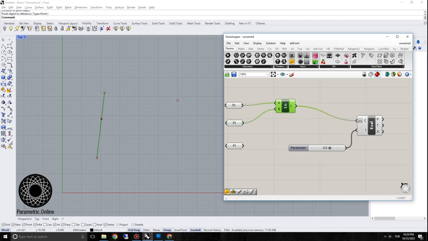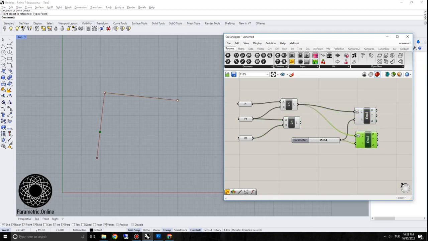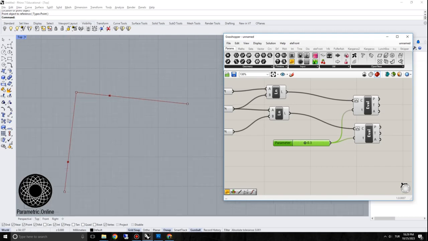So this would be our first interpolation. And we're going to do the same thing from B to C using a line. And we're going to do the same interpolation there, but use the same coefficient. So you can see that these 2 points are now moving in the same percentage, right, along these lines.